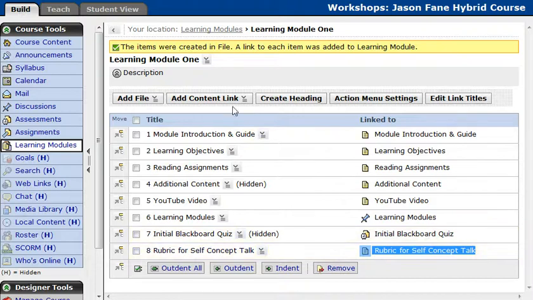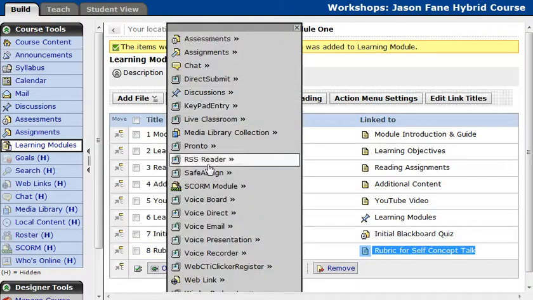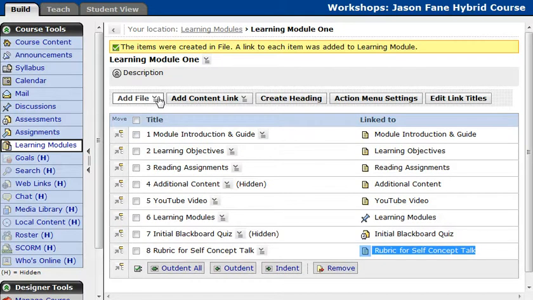So we've discussed how to use the add content link to add course tools to your learning module, and we've also discussed how to add a file from my computer into your learning module. If you have any PDF documents, that's how you would be adding them. With that said, this concludes our tutorial on adding content to your learning module.